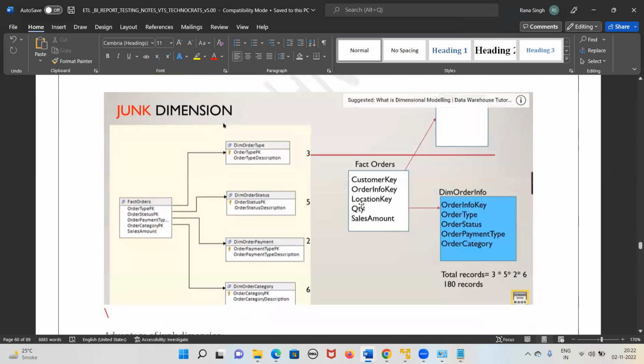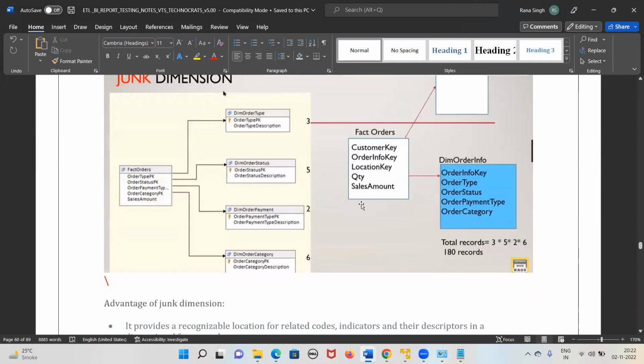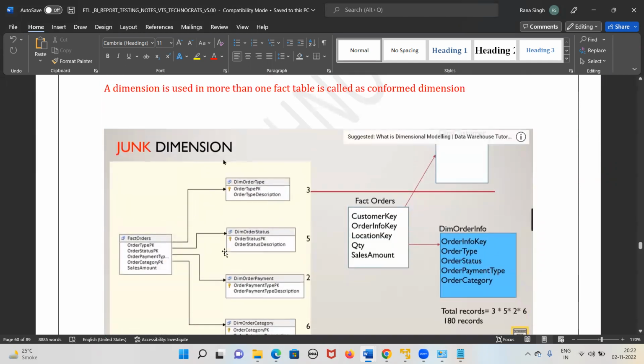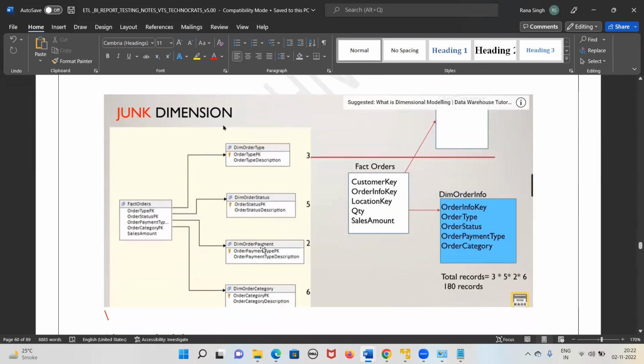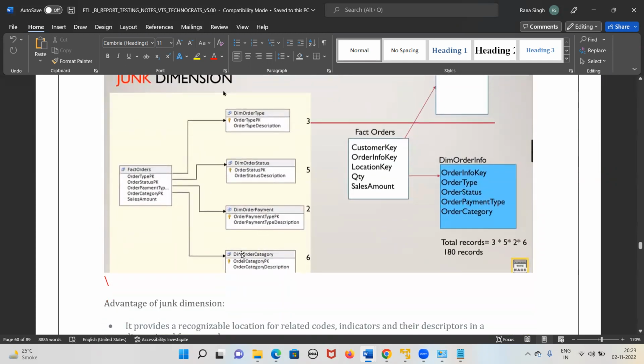For the junk dimension, I told you there are some random transactions, like your invoice number. This is a fact table, fact order. These are the dimension tables: dimension order type, dimension order status, dimension order payment, dimension order category. Suppose customer key is there, order key is there, location key is there, quantity and sale amount are there. These are the fact values. These are the key columns which will be joined to the dimension tables.